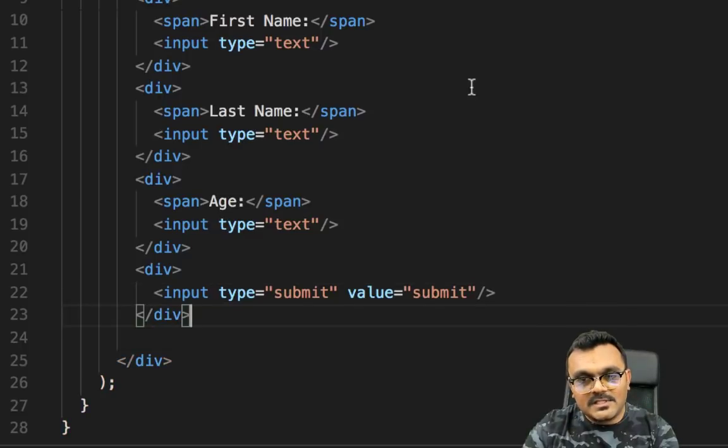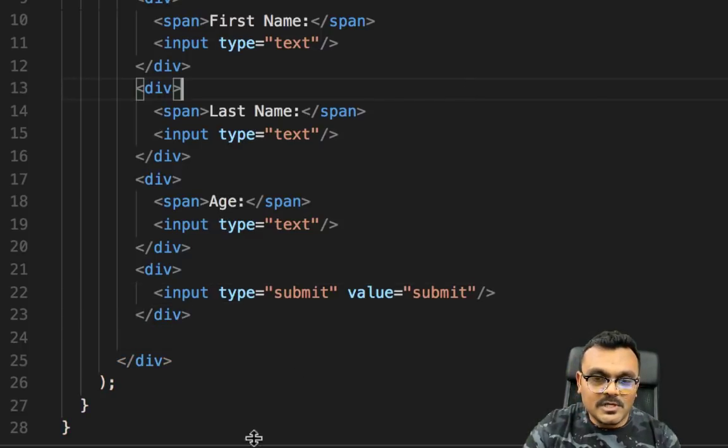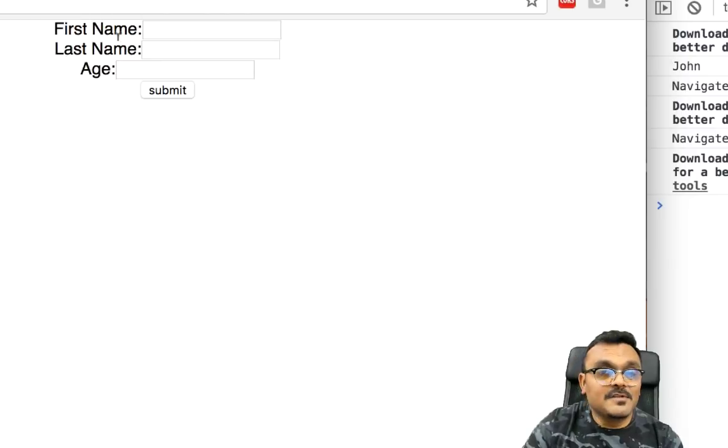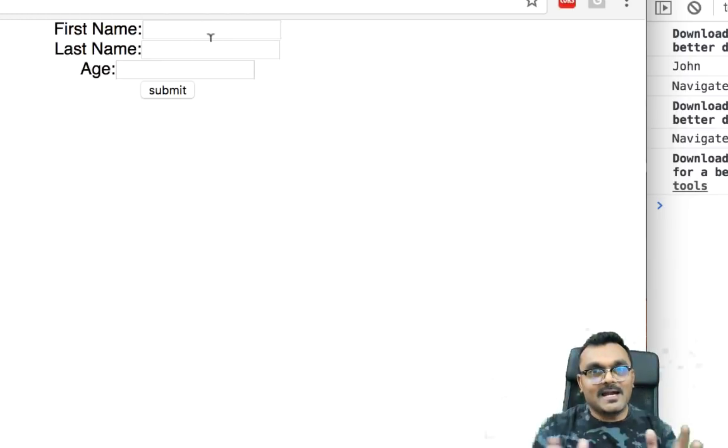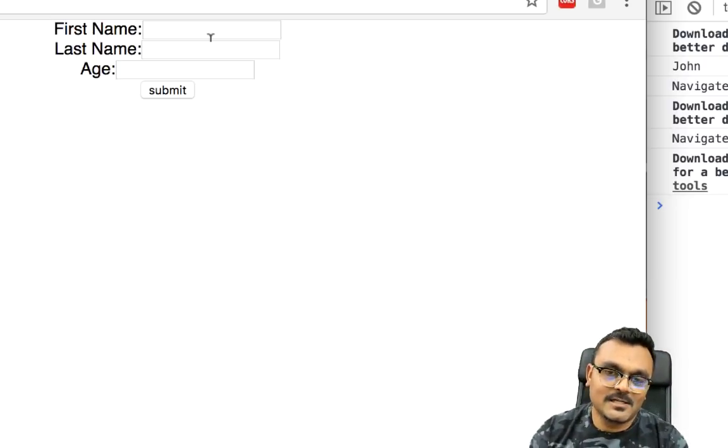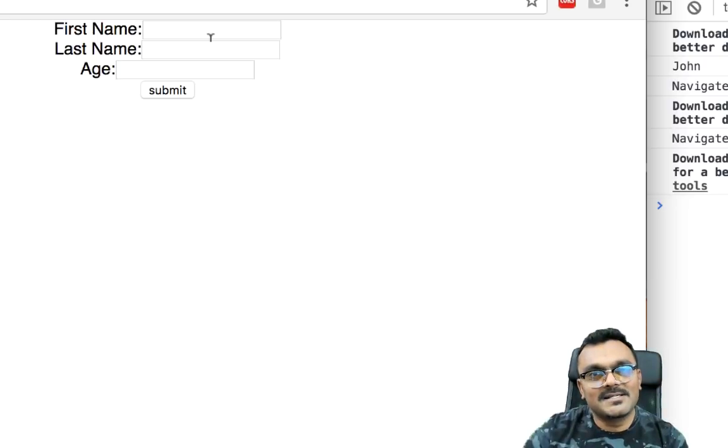So let's look at how these fields look. I'm going to compile using npm start, and I have this form, and it looks quite ugly. I haven't added any styles, but that's fine. We are here to learn refs, not style sheets, right?